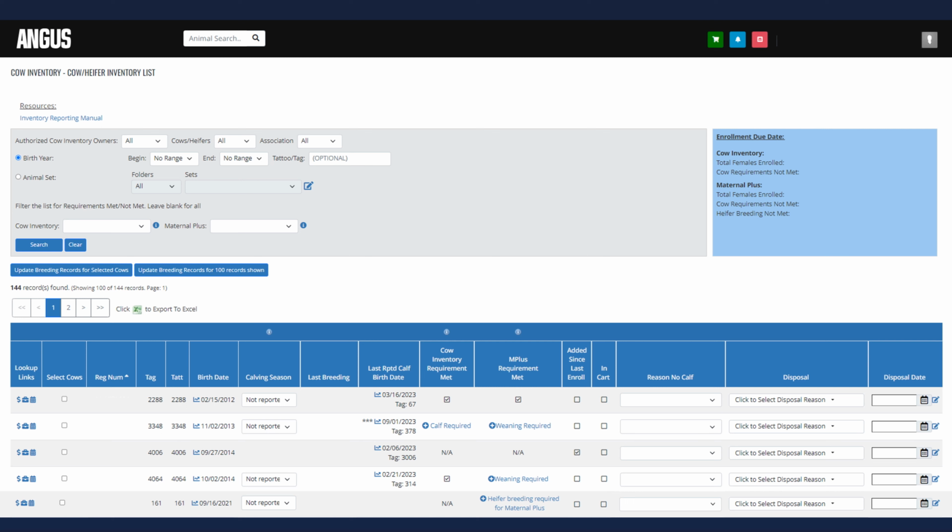Once a disposal code is selected for a female, the record will be automatically added to the cart as mature cow data. The cart will have to be checked out in order for the information to be submitted to the association. If you accidentally selected a disposal for a female, you can delete it from the cart.